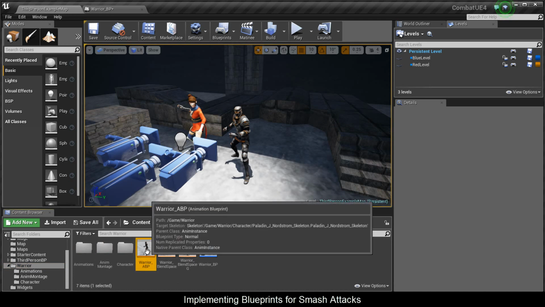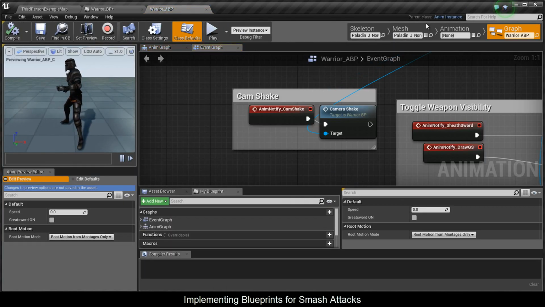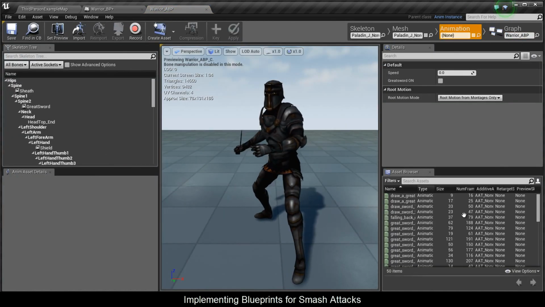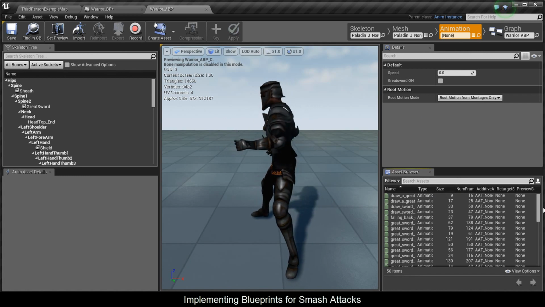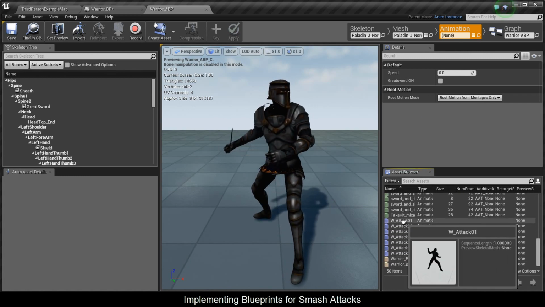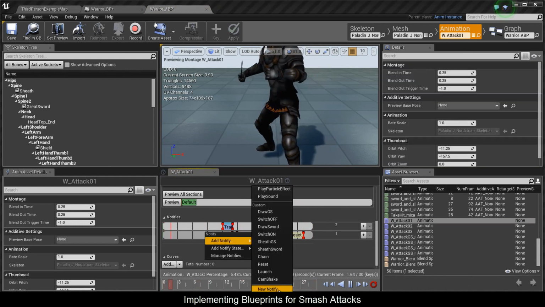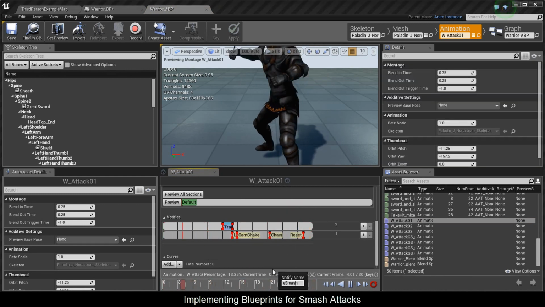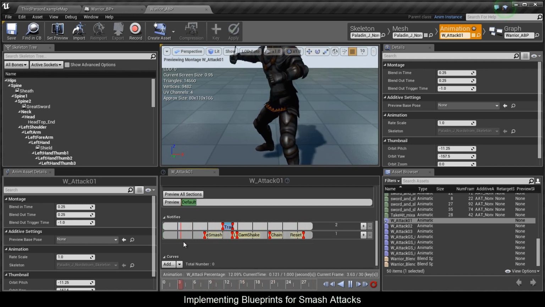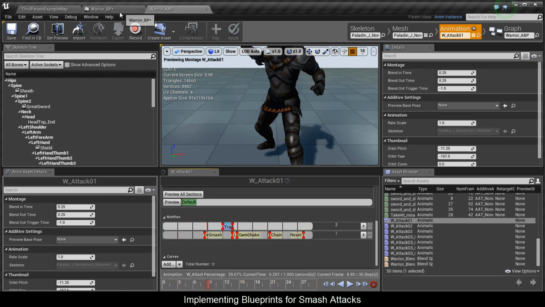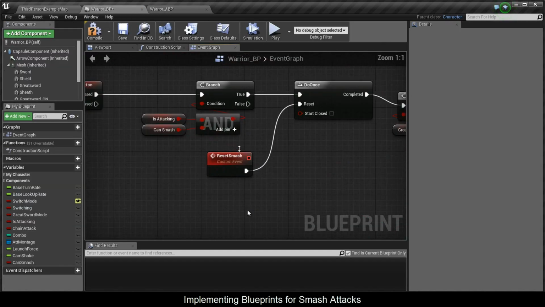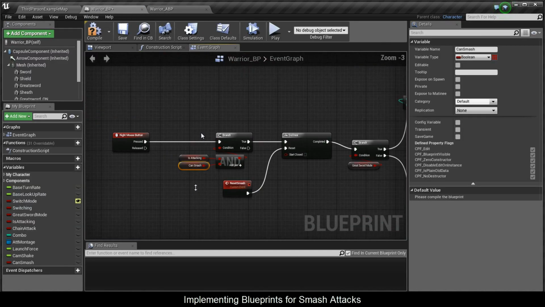I'm going to go into the warrior animation blueprint. I'm going to access the animation tab. And in here, what I'm going to do is go to W_attack1, and I'm going to make a new animation notify. Call it E_smash. Sorry. What this is going to do is enable a smash attack. Basically what it is, it's this variable getting turned on.